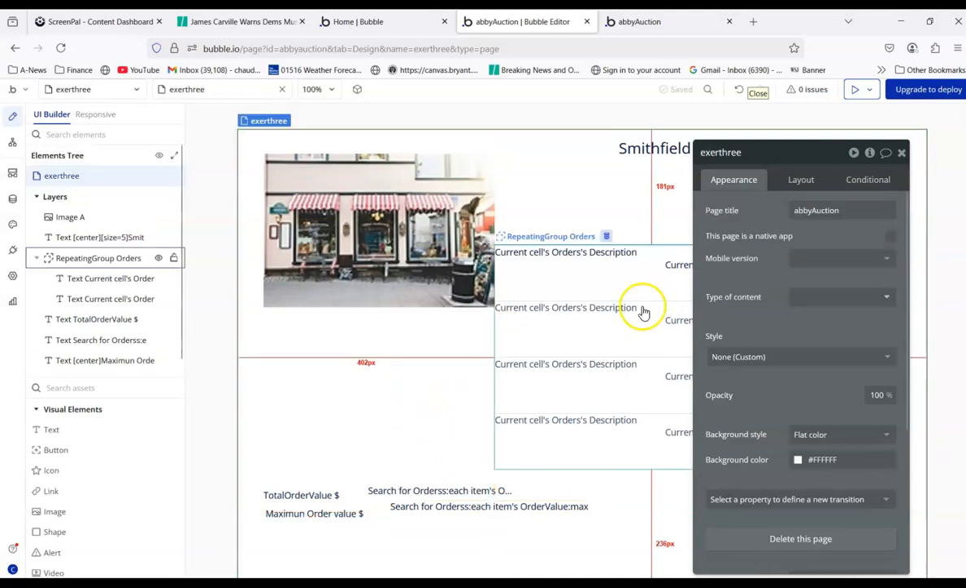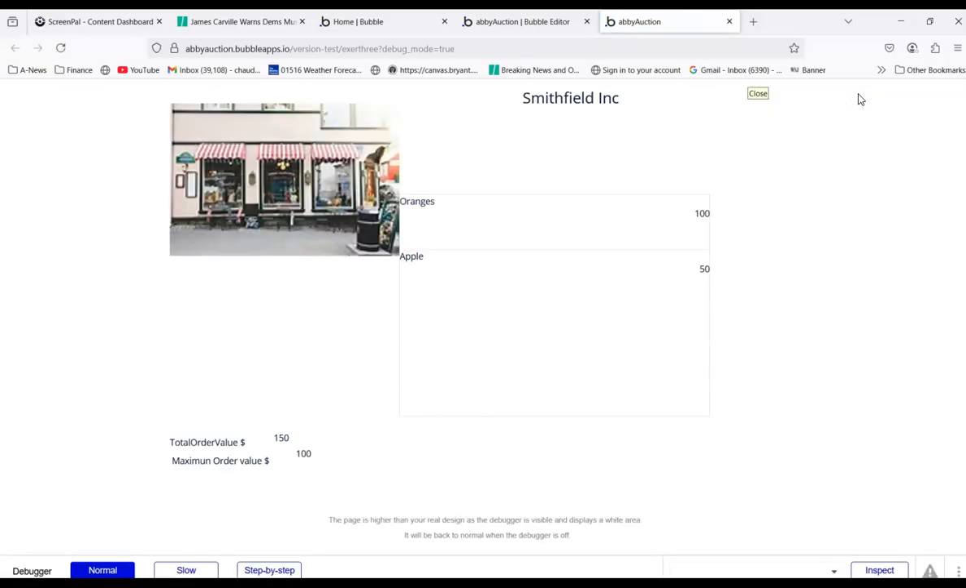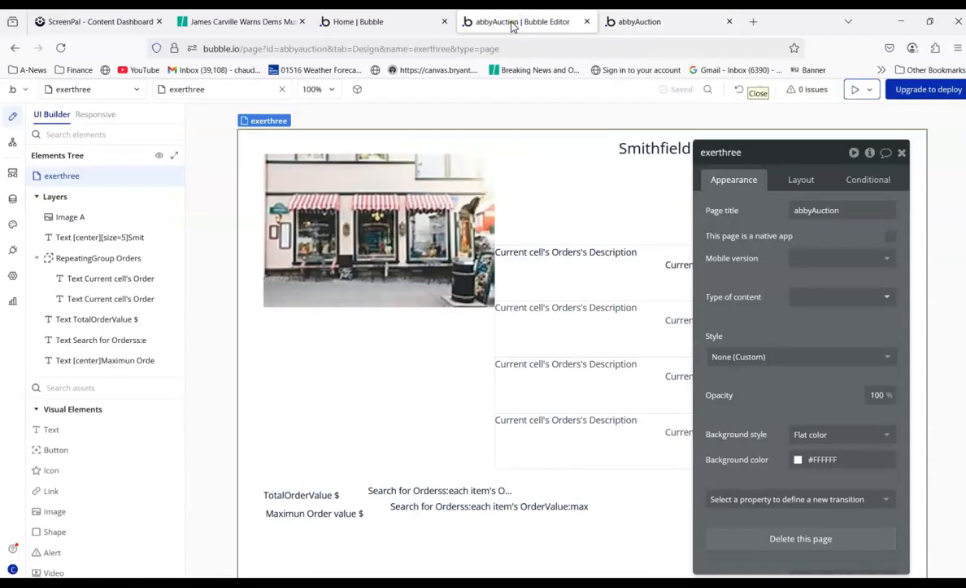And we can go back and check now. So max is 100, total order value is 150. So that is how we do a numerical computation of a list of numbers, any number measure column there.